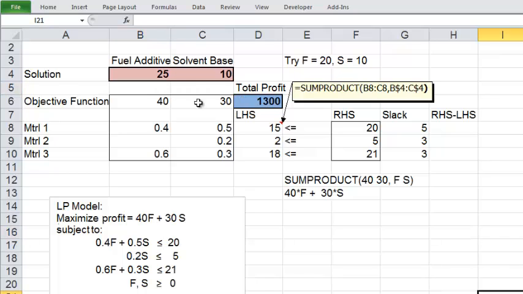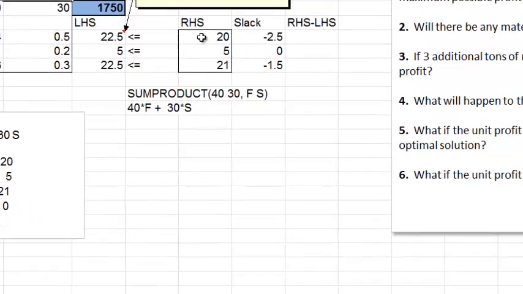Now what if I make this one 25 too? Is that okay? Profit has increased, but that is too much since you could see we have negative slacks, meaning we have gone over the limits, or that the amount being used is actually more than the amount available.